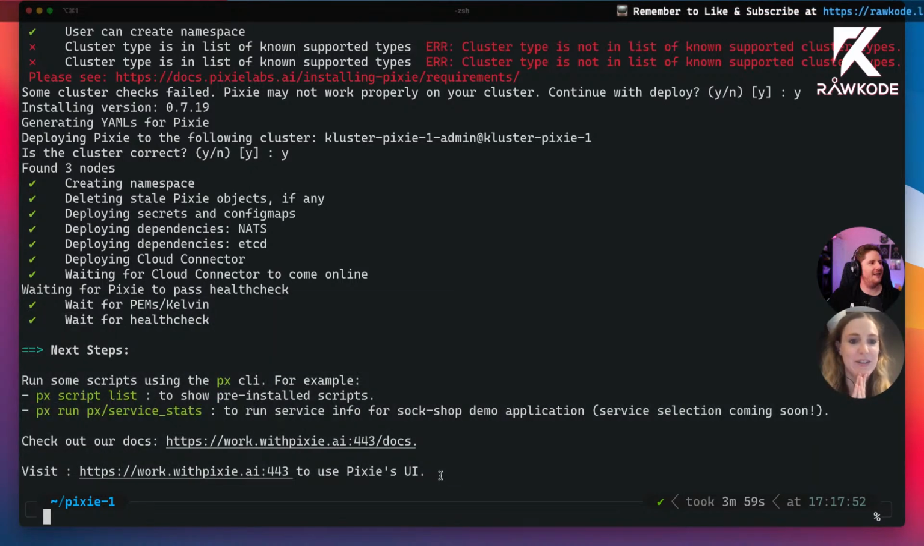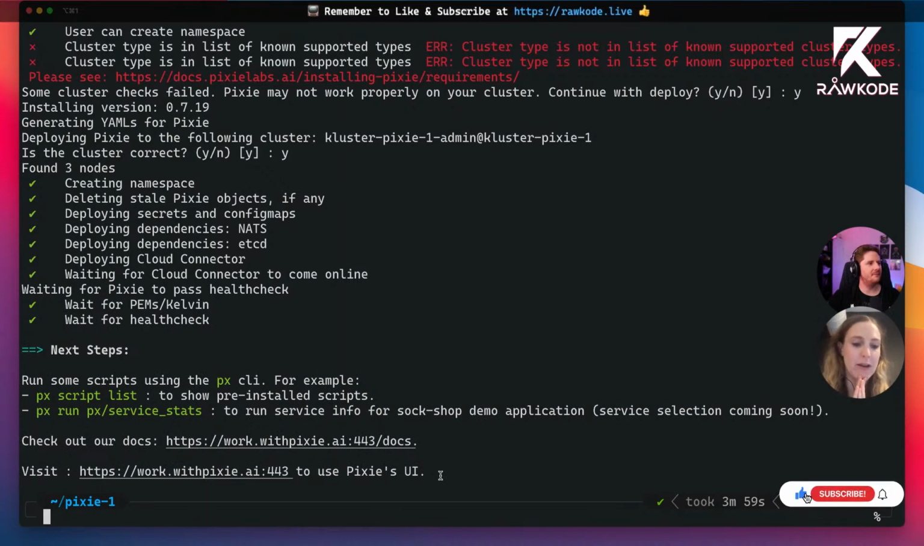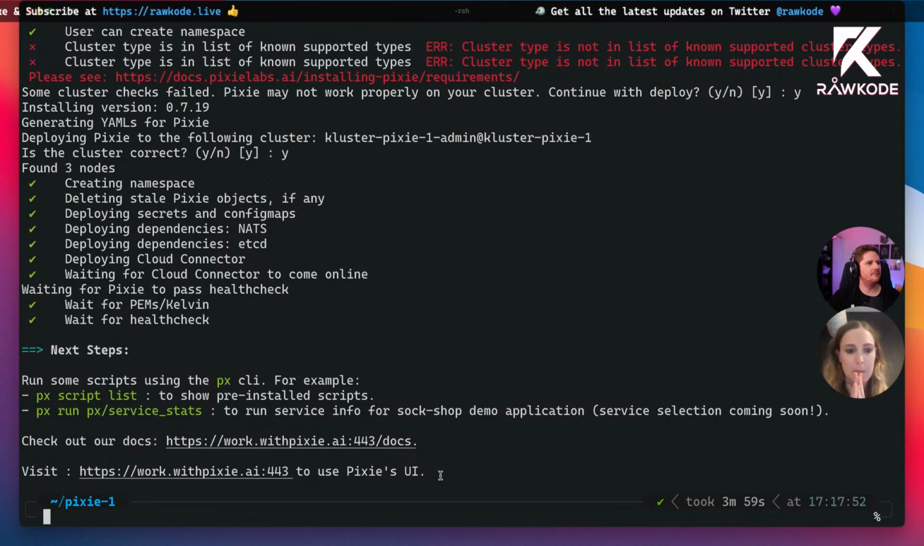So it looks like it's successfully deployed, which is great. The demo gods are with us. So I don't know if before we use the UI, you want to try running a query in the CLI, just to show off the fact that you don't even have to leave the terminal.